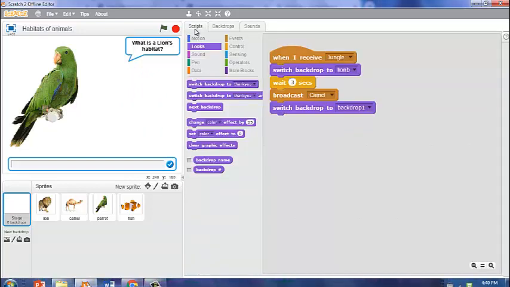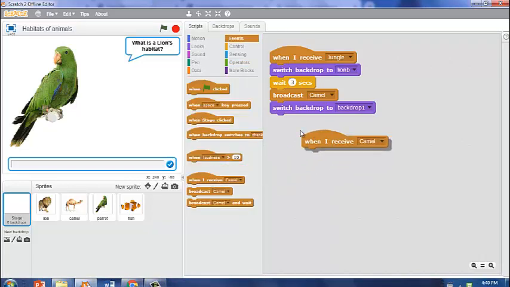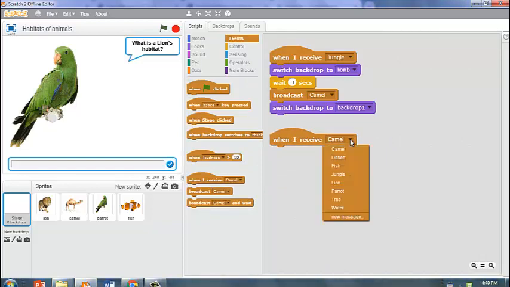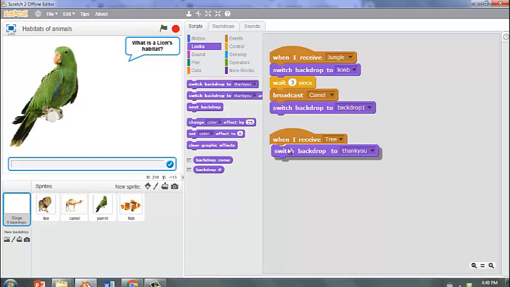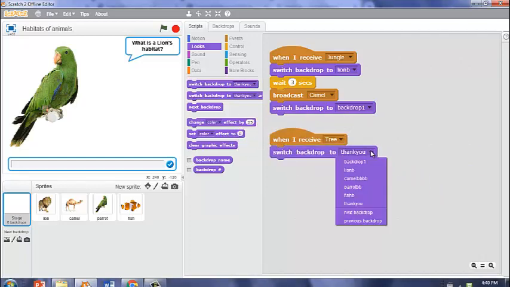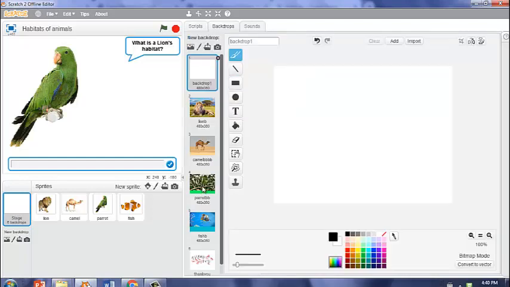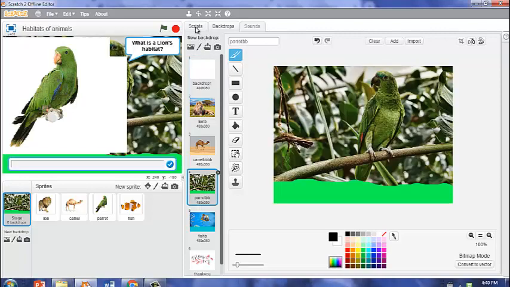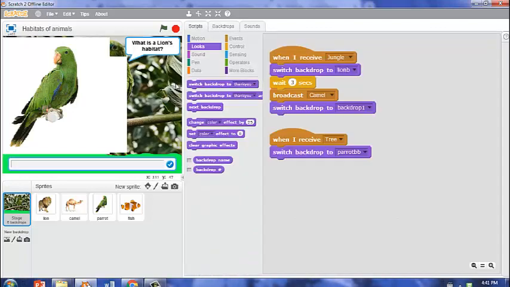And now we're going to make a new one. We're going to go to events, when I receive camel, but instead of camel, we're going to make it into tree. And then we're going to go to looks and switch backdrop to thank you. But instead of thank you, we're going to make it into parrot, the parrot background, or whichever one you made into the parrot. I think I'm just going to change this backdrop into white again. It's annoying.